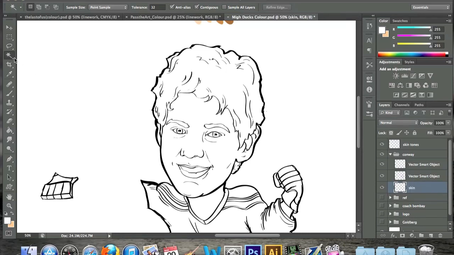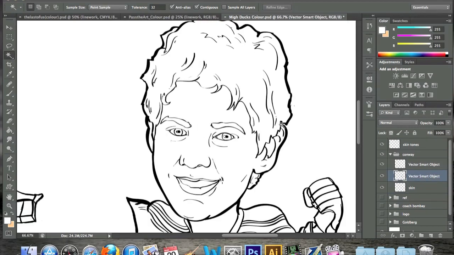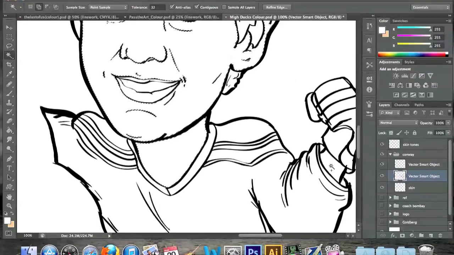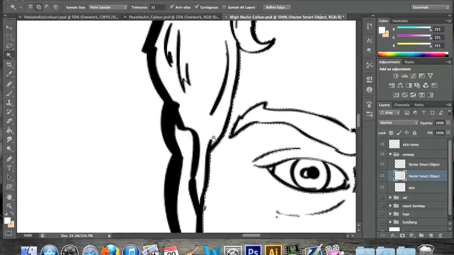Now click on your magic wand, and the shortcut is W. Go back to your line drawing and click on what you want to color with your skin. I'm going to click the face, and you see that the neck wasn't selected, so I'm going to hold Shift. It'll add a plus sign, and I'm going to click the neck, his arm, and his other ear.